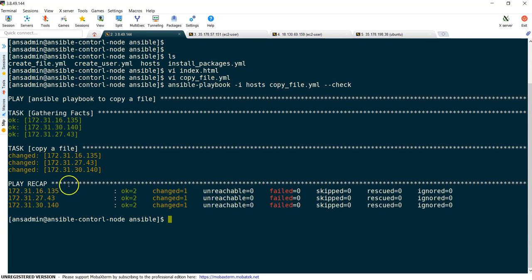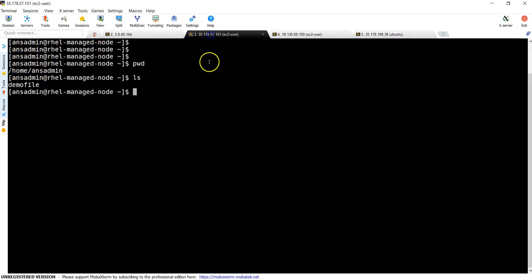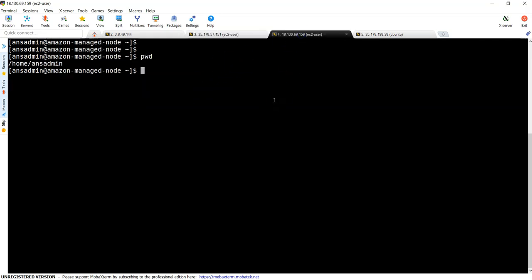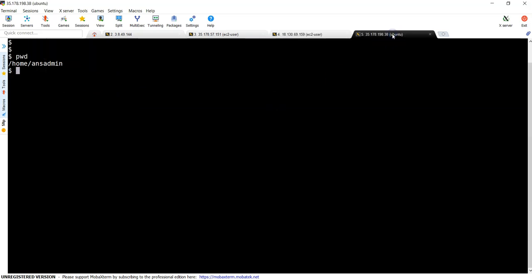See here, it shows changed, which means it is going to change, but it is not actually changed. If you see here, with ls only the demo file is there. Here also we are already in the Ansible home directory, and ls shows the demo file only, and here also the demo file only.